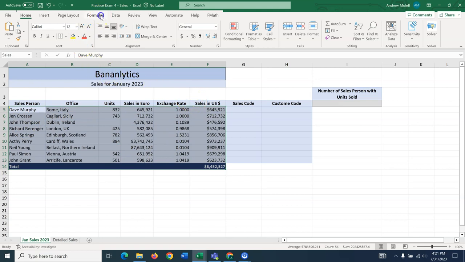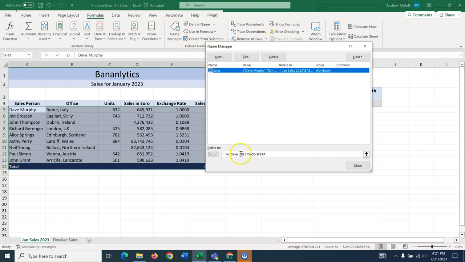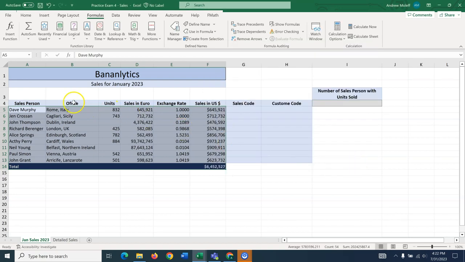So the easiest way to change that is go here to formulas and name manager, and that brings up our formula right there. And the easiest way to do it is right here. You see I have A5 to F14. Just go right there and go from A5 to A4. Okay, and now hit close. Okay, maybe enter and close. And now you can see if I go up here and choose this sales, it now has A4 to F14.